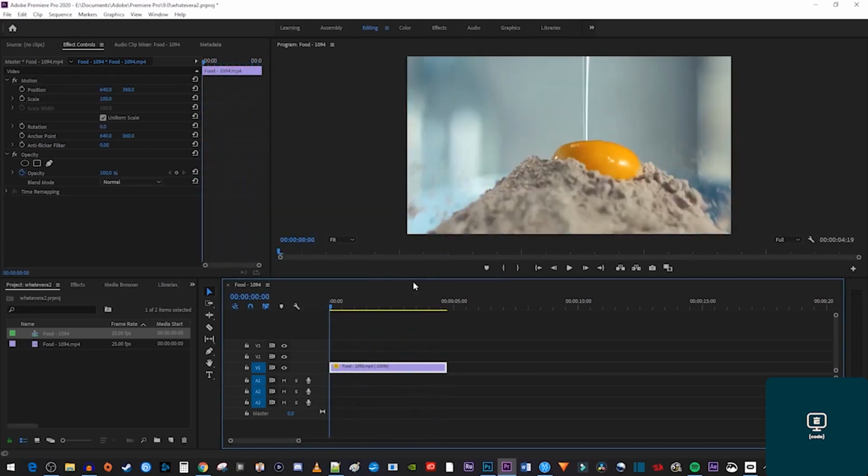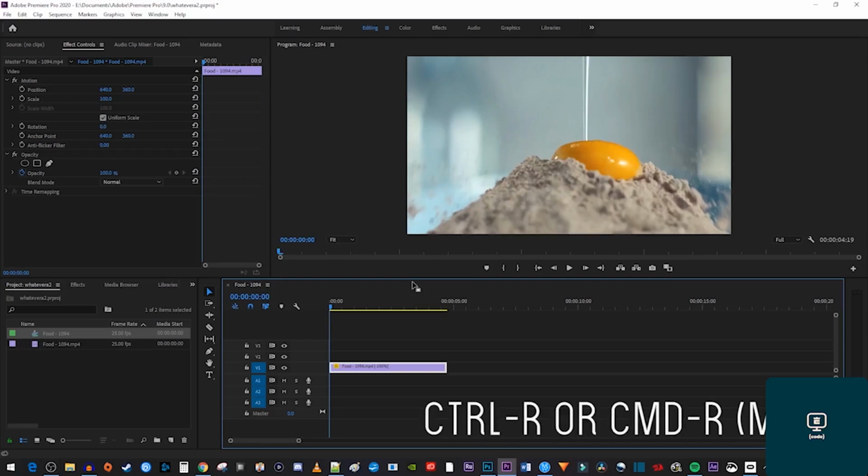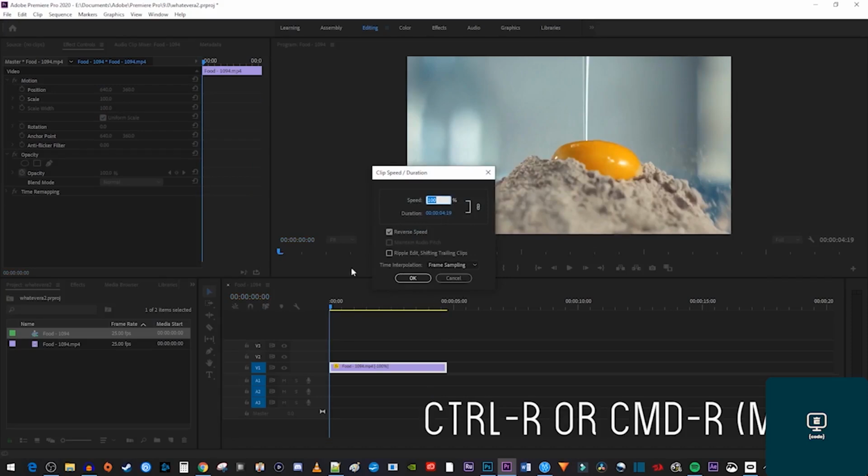Keep in mind that you can also select your clip on the timeline and use the Ctrl-R keyboard shortcut to quickly open up the Speed/Duration pop-up.